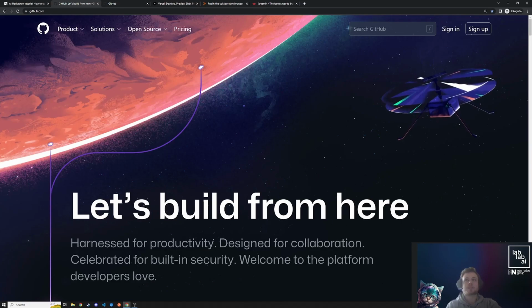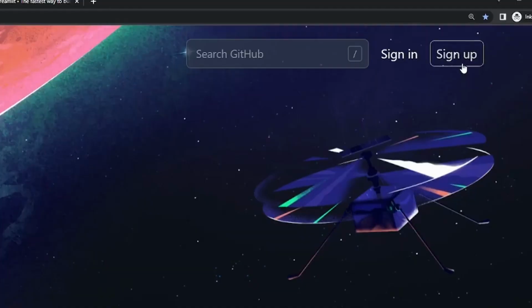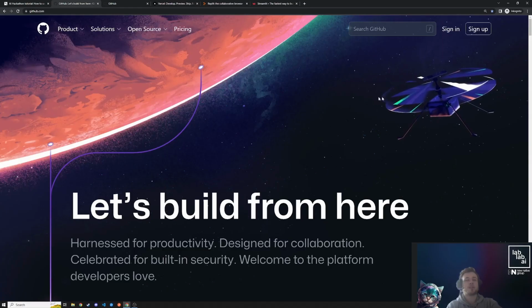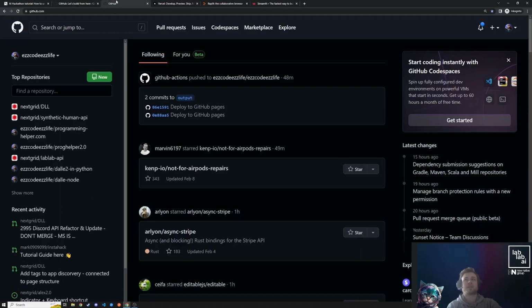So let's get started. First, head over to github.com and create a new account with the sign up button right here. I've already done this, so after you completed the sign up you will come to this site. And this is basically the GitHub main page. And right here, to create a new repository, you can go to the top left to this plus icon right here and click New Repository.